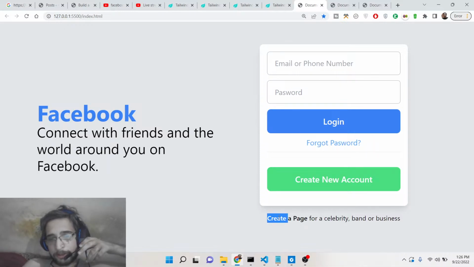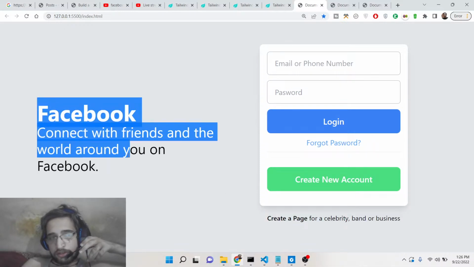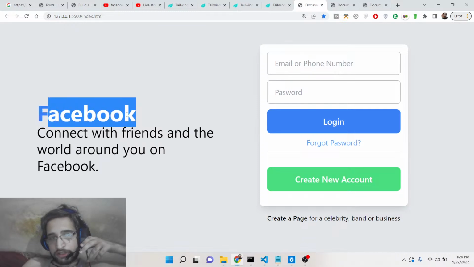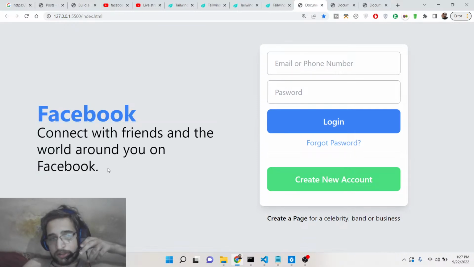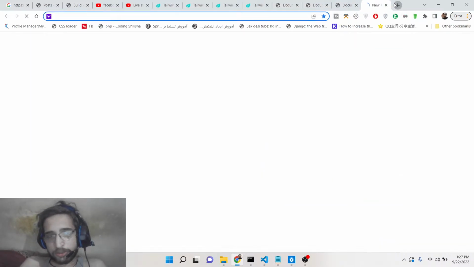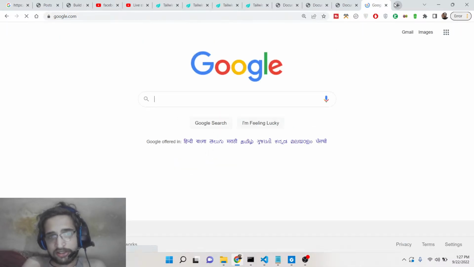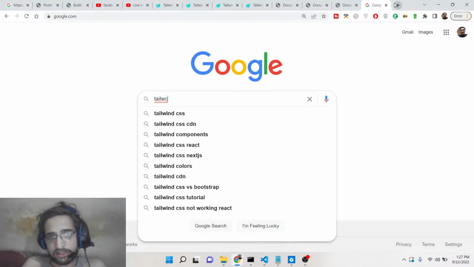This is a hyperlink. And this is the heading here, which is the Facebook logo, and connect with friends and the world around you on Facebook. So we will try to design this using Tailwind CSS. Tailwind CSS is a framework similar to Bootstrap, but inside this framework you don't need to write custom CSS. It contains utility classes.